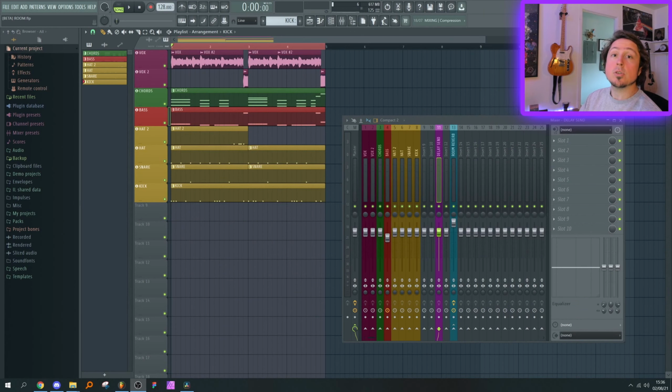If you're an advanced user, you're probably using a lot of sends already for your reverbs, your delays and whatnot. I recommend you also route these into the room reverb. So I have a delay send right here. What I would do is send it to the master like I normally would, but I will also send it to the room. It'll make it sound more cohesive as well.